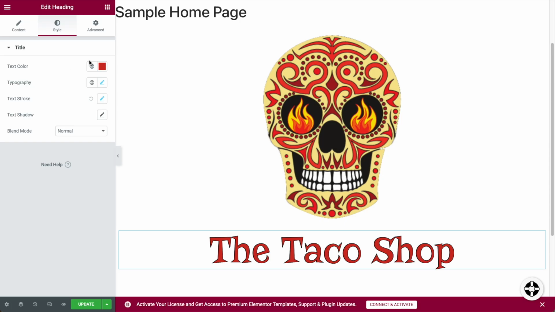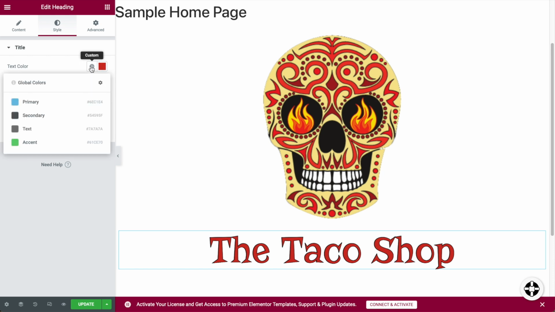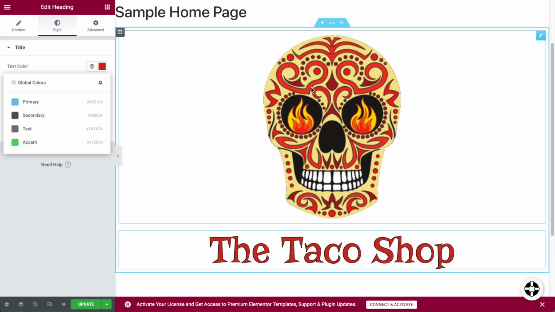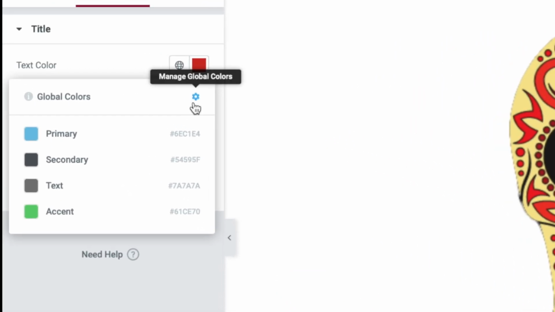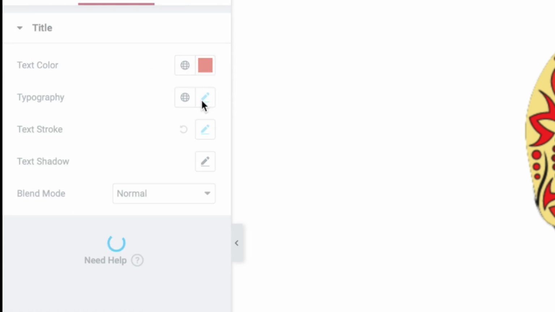Now, one of the other things that we might want to do, and actually I think it's a great idea to do this, is over here where we've got this global button, we can customize these colors to the most common colors that we're going to be using on our website. So for this example, I'm going to be using this red quite a bit and probably this yellow color here. And so to do that, we're just going to click this little gear icon here to manage the colors.